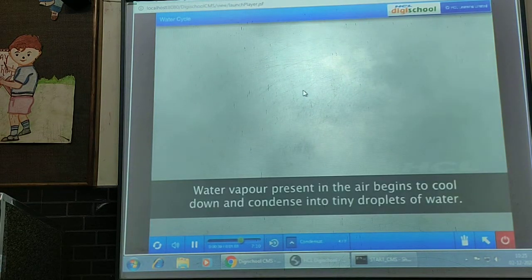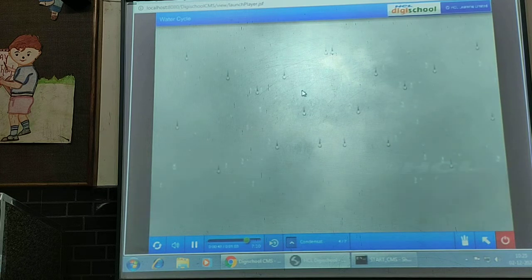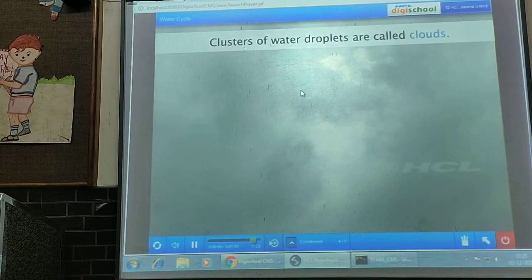The water vapor present in the air also begins to cool down and condense into tiny droplets of water. Millions of these water droplets form clusters and keep floating in air. These clusters are called clouds.